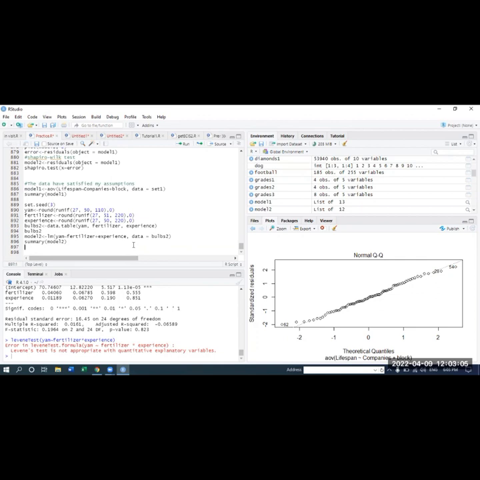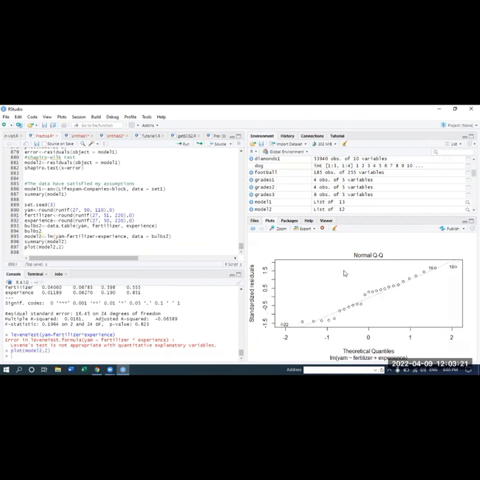So let's start with normality plots. For us to test for normality, we can do plot of the model, model 2. So this is the normality plot, in which most of the points are on the diagonal line. So it follows the normal distribution.